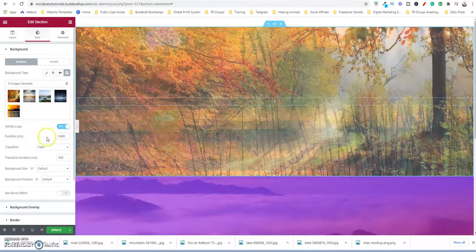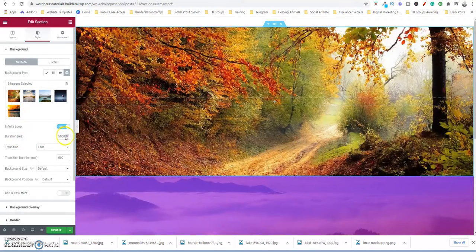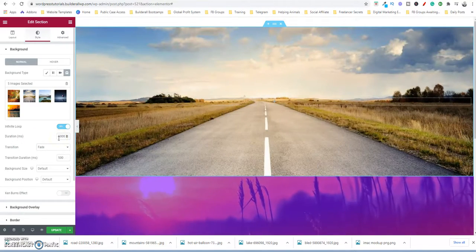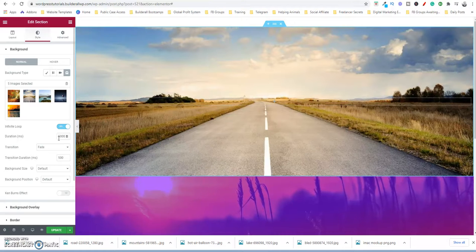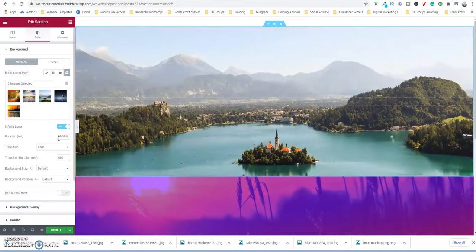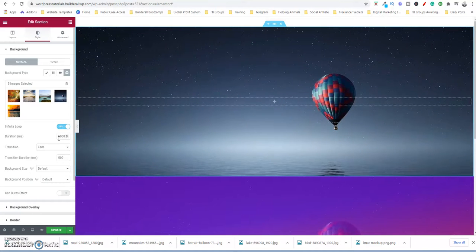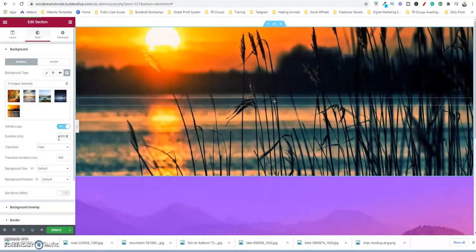This duration here, right now it's set to 5,000, and that means 5,000 milliseconds, which translates into 5 seconds. So the duration is whenever you have one image, it takes about 5 seconds before it displays the next image in your gallery. So that's what that means.